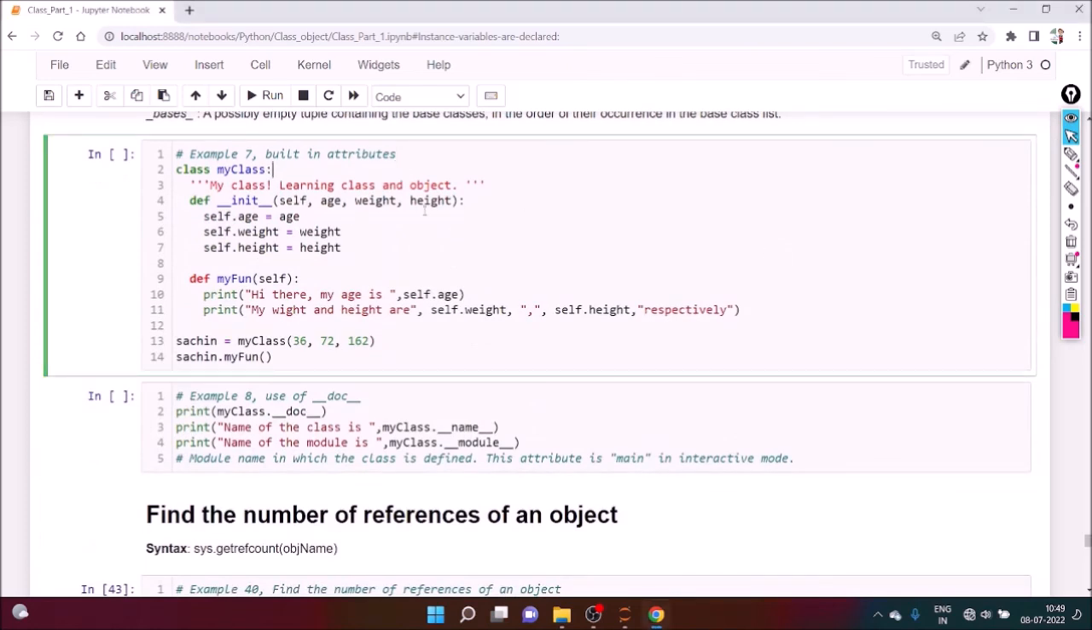So we can see here, we have a class named MyClass. Here one comment is there. Here the constructor has three instance variables: age, weight, and height. My function is an instance method, and we are accessing the instance variables. Sachin is equal to MyClass; Sachin is the object. We are calling the class MyClass and passing parameters 36, 72, and 62 to age, weight, and height respectively. Using this object, we access the method my function. So we can execute it first of all.